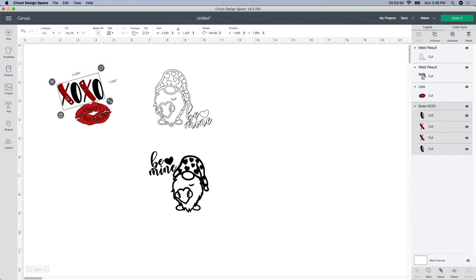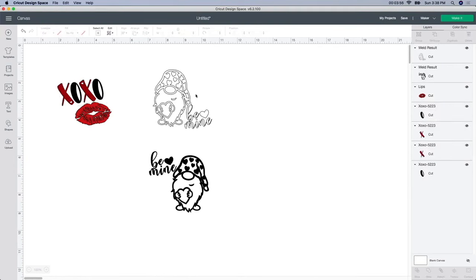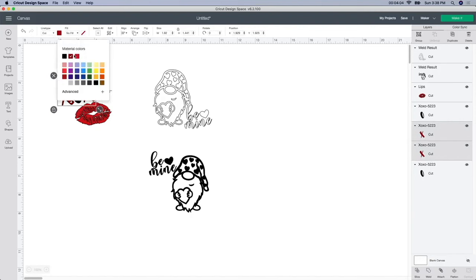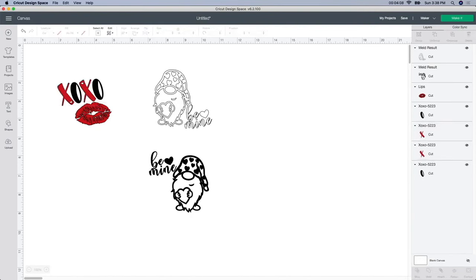So to do that, you can tell that this is already all attached together. I'm gonna go up to the ungroup box up here and hit the ungroup button. So I'm gonna take the 2 X's, hold down the command button so I have both X's here, and change it to, let's see, I think this is the red color of the lips. So that should be the same.